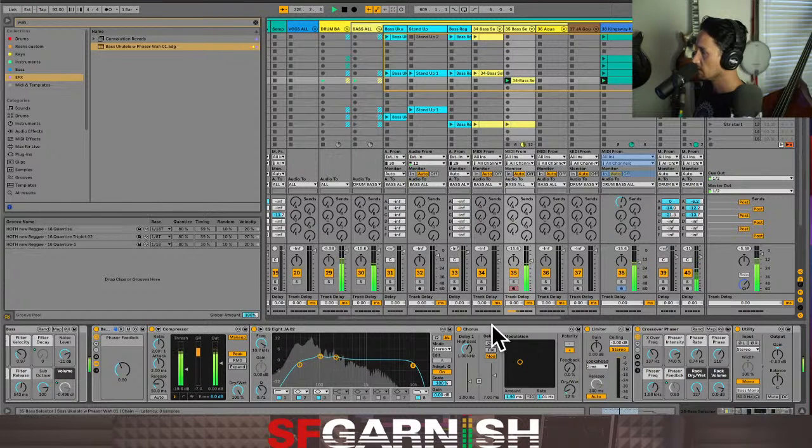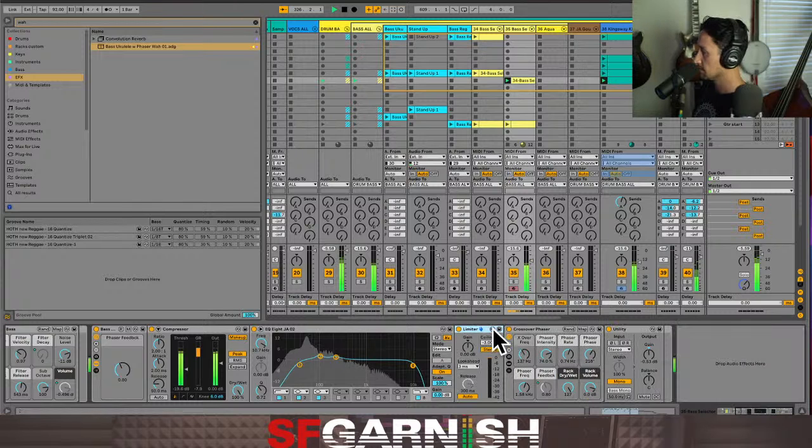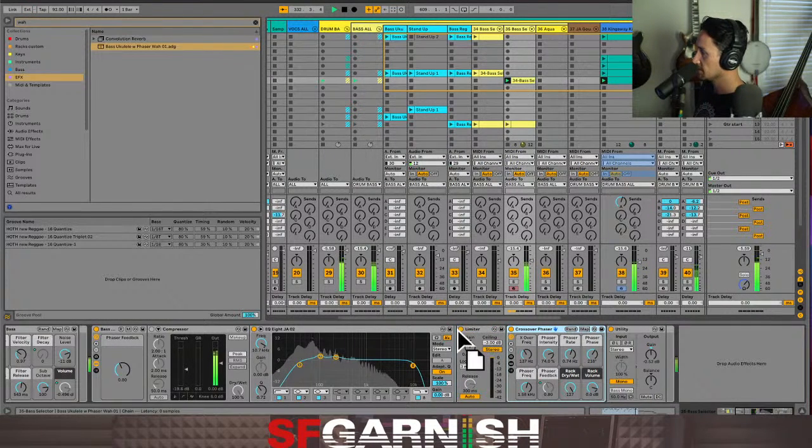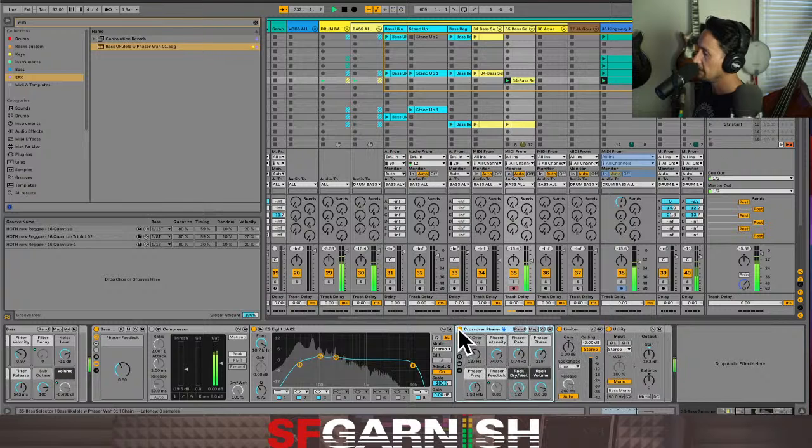I don't necessarily want some of these on here. Don't really need the chorus. Maybe that could be cool. This limiter would be nice. Crossover phase, let's put this on the other side. The limiter at the very end is what I want to do.